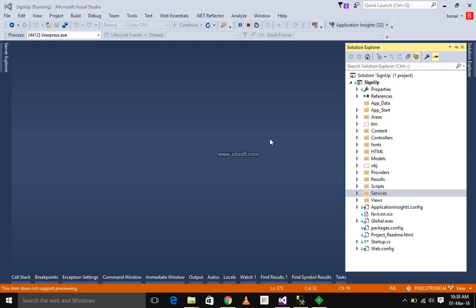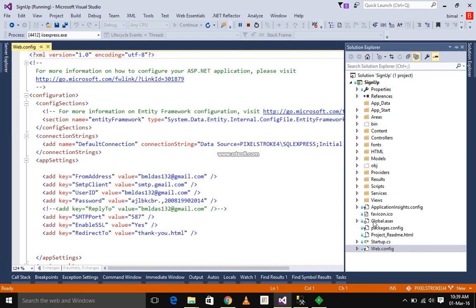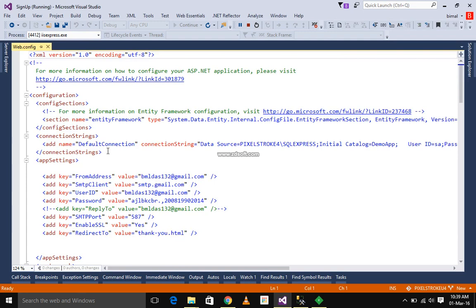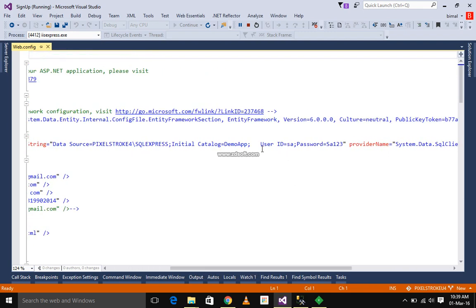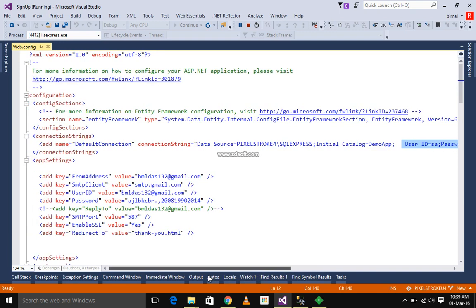Hello friends, today I am going to show you how to confirm your email from Web API and AngularJS. So first, create a Web API project. Add this connection string in Web API. In my case it is SQL Server, so SQL user ID, password and provider name I have added already.